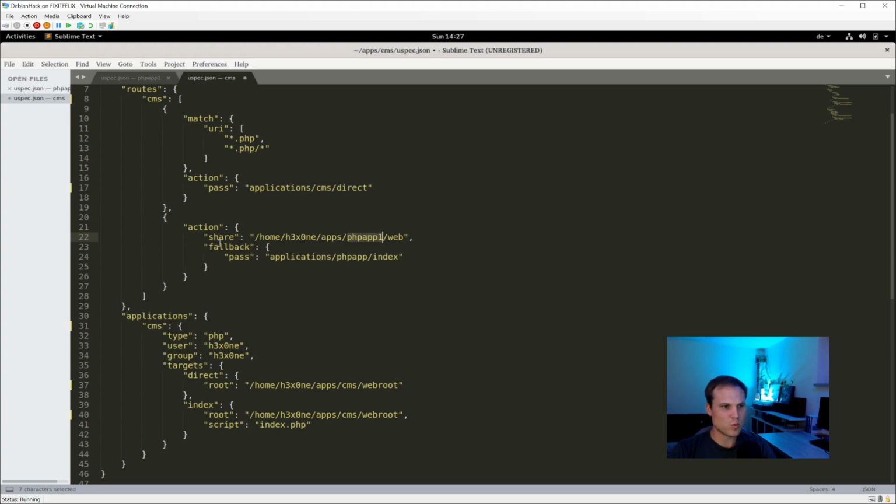And to do this, we have to specify a share object. So that means we're trying to find the static file located in this directory. If we're able to find this file, great, send it to the client. If we cannot find this file, we use the fallback, which is this index location down here. So home hex1, apps, then it's CMS, and it is webroot, application, CMS, index. Cool. All right.